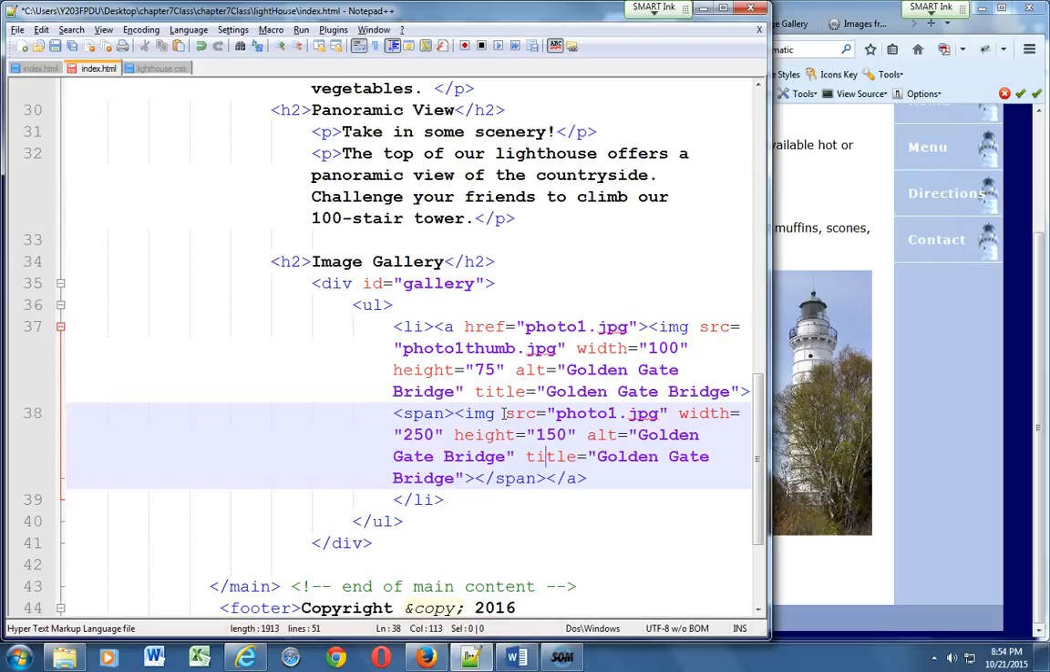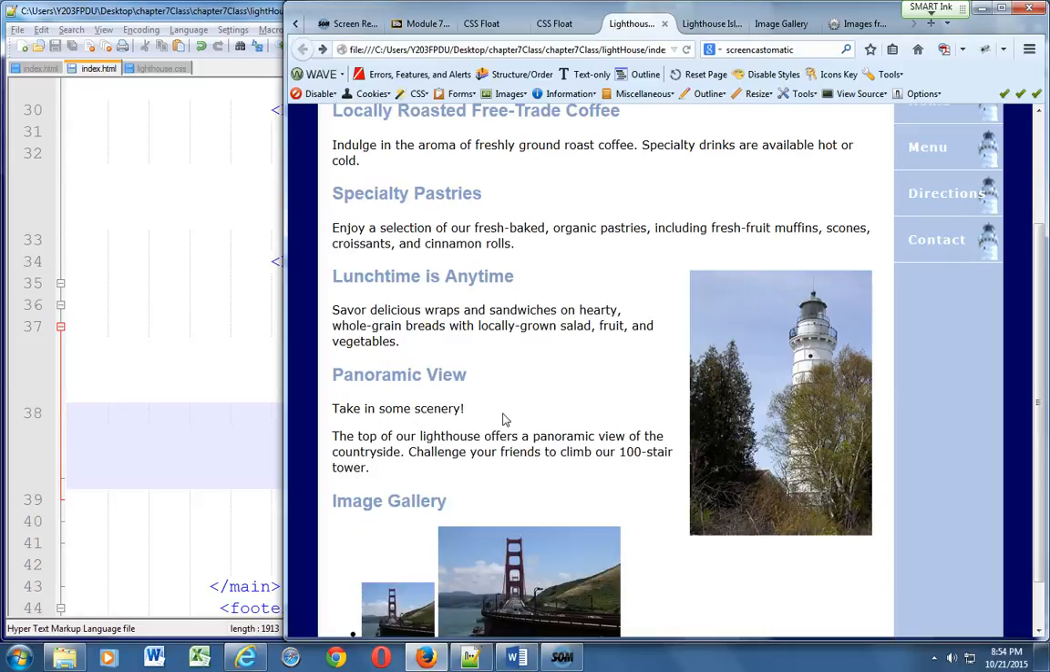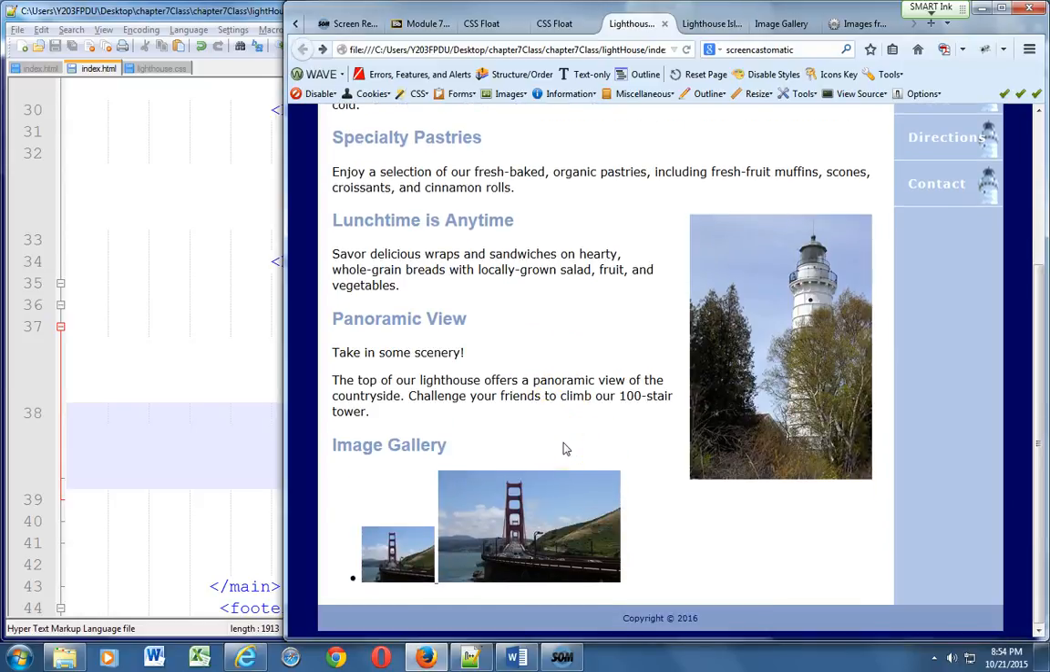Now, we can save that and refresh, notice that the graphic appears next to it, as it should, because we did not provide a break. Okay? So we have a small version and a large version and a link all inside a bullet, but we're not done yet.